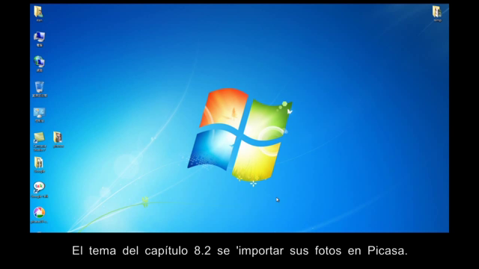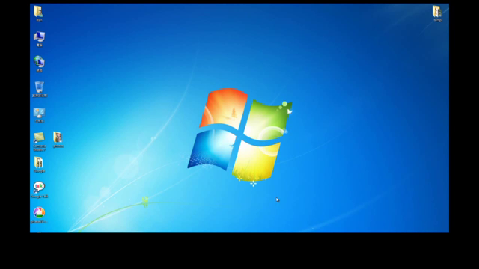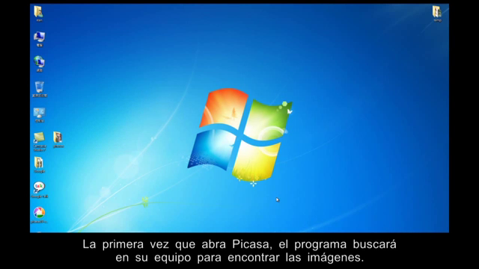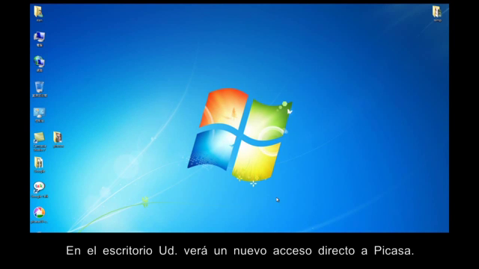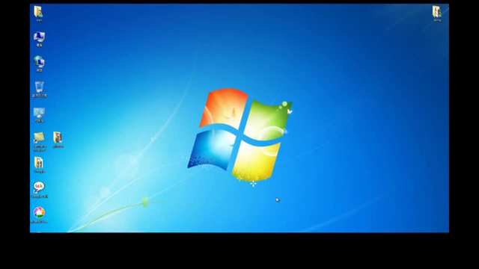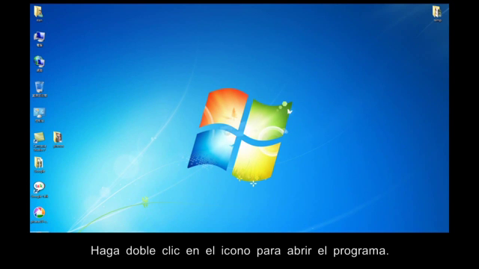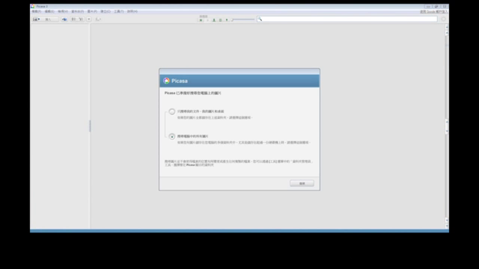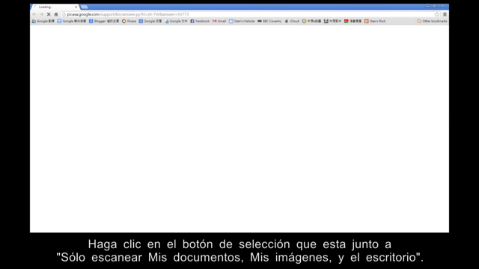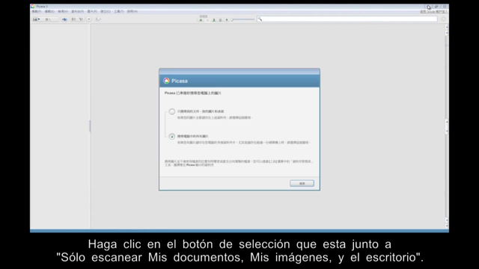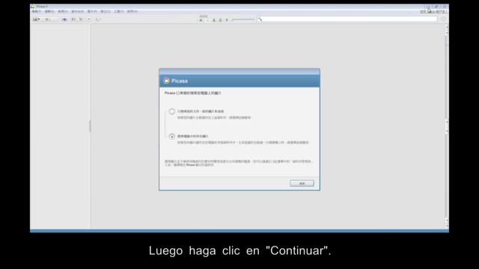The topic of Chapter 8.2 is Import your photos in Picasa. The first time you open Picasa, the program will search your computer for images. On your desktop, you will see a new shortcut to Picasa. Double-click the icon to open the program. Click the radio button next to Only Scan to scan only My Documents, My Pictures, and the desktop. Then click Continue.